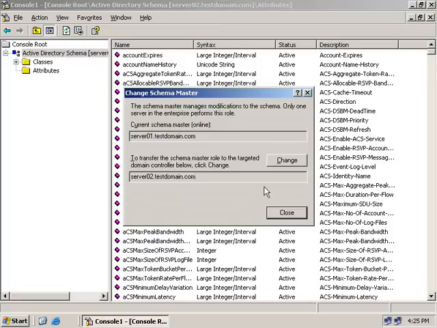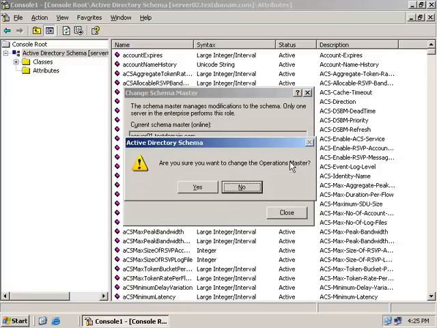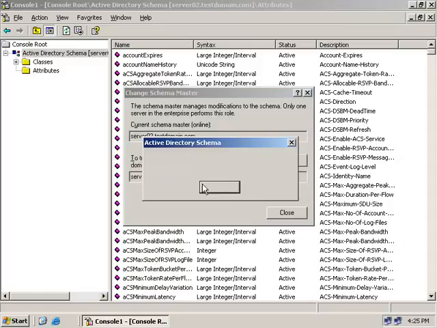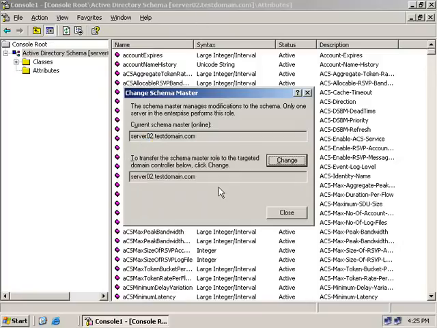Now it's important to understand that in order to be able to change the schema role to another server, you need to be a member of the Schema Admins group to perform this change. So we'll simply click on Change, and we'll get a message asking us, are we sure we want to do this? Yes, we are. And we can see that the Operations Master role has successfully been transferred across to Server02. So we'll click on OK. And now we can see that our dialog box back here has changed to represent our current Schema Master as now being Server02.